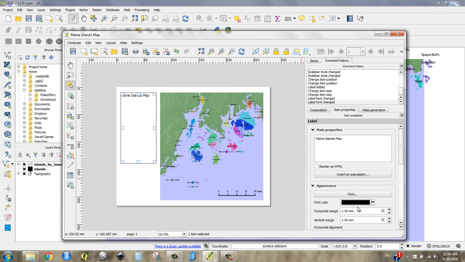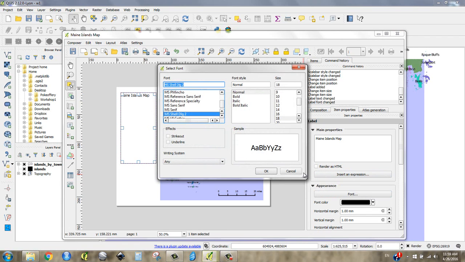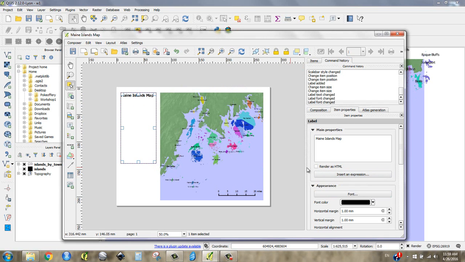I like that. Maybe I'll make it bold though. You know, I think it would be nice to have a bold font. So I'll go back here and say bold and say OK. Main Islands map, that looks pretty good.